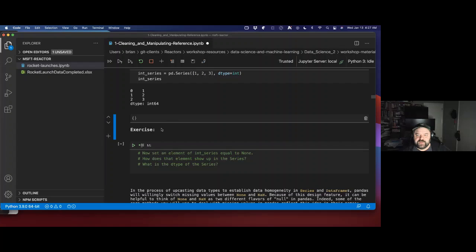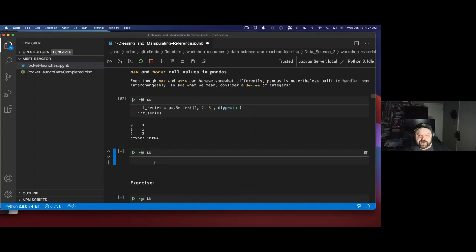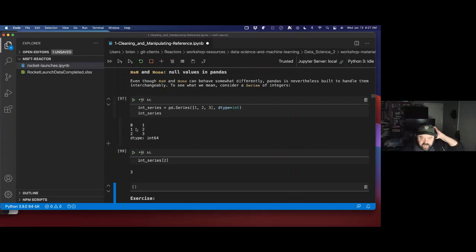So if I wanted to interrogate, let me add a cell here. If I wanted to interrogate the value of, say, int_series 0, the answer is 1. If I want to interrogate the value of 2, we'll see that it's 3. Now, also keep in mind, we start counting with 0 in Python. So the first one is 0, the second one is 1. That's very easy for people to get an off by 1 error when they're thinking about this, but that's what's going on. It's also possible to find ranges of values.